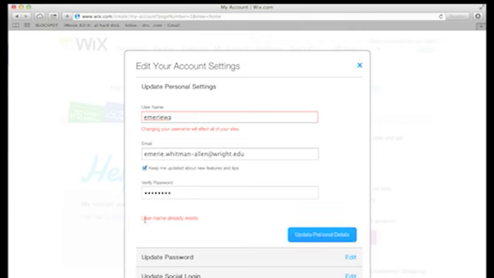Now, if your username is already taken, this will happen and you'll have to come up with something else. So you may need to vary it somehow. Maybe I'll just do E. Whitman-Allen like this as a variation, or you could try to add a number. For example, that would be fine. I would avoid this if you can, but if you have to, maybe you could make it the number that is part of your Right State email address. I'm going to try this.